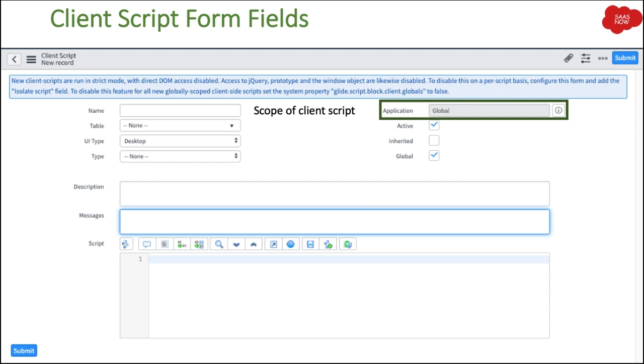If your application is running, or whatever table you have created is in a different scope, then you can select that scope as well. If you want to run this client script in that scope, you can do that. But as of now, as an example, we will just show global scope.